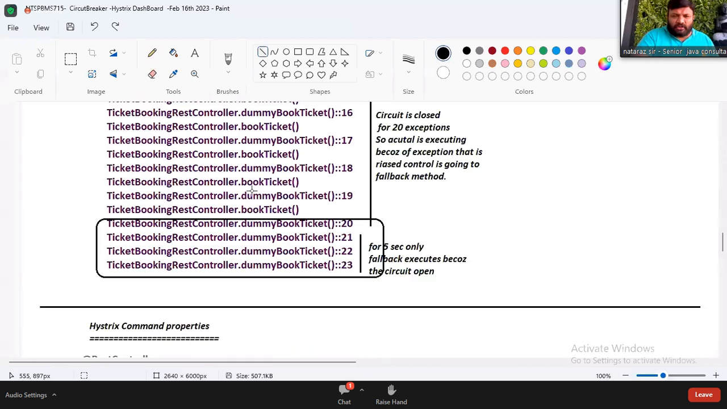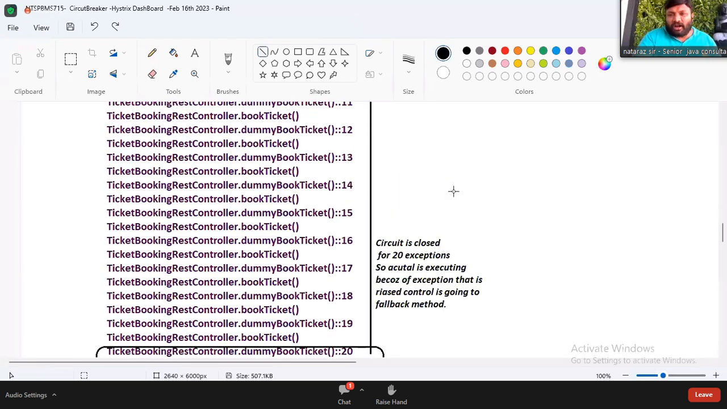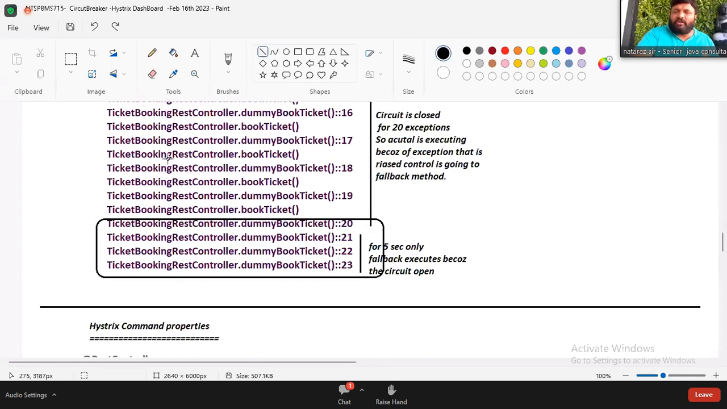Guys, did you understand it, guys? 19, 20 and dummy method is executing continuously or not? Super. But how to control these numbers? How to control these number of exceptions? I want to reduce the count to 5. I want to increase the count to 40, right?